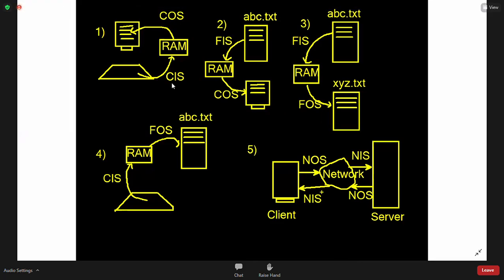Here I have written the shortcuts: CIS, console input stream, console output stream, file input stream, file output stream, network output stream, network input stream. Noted?